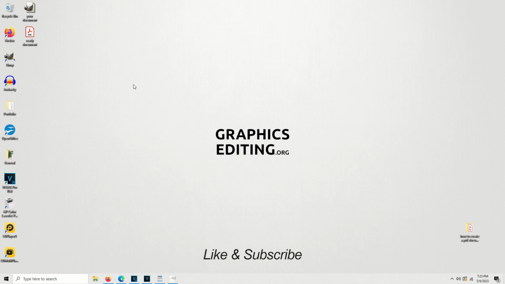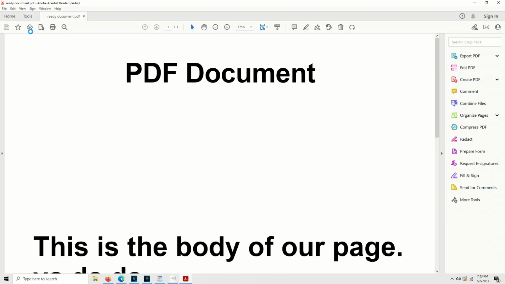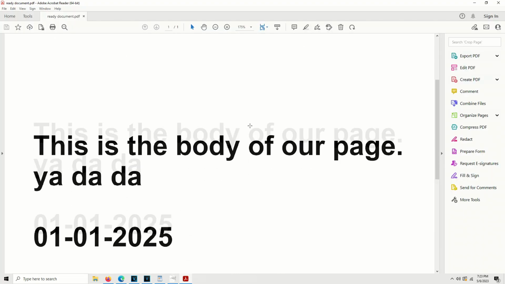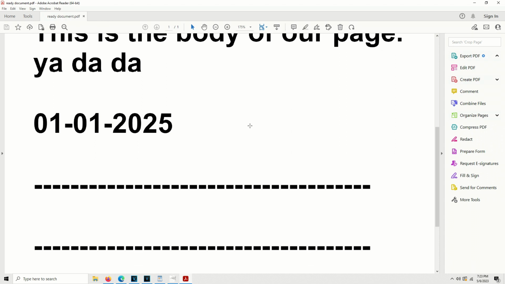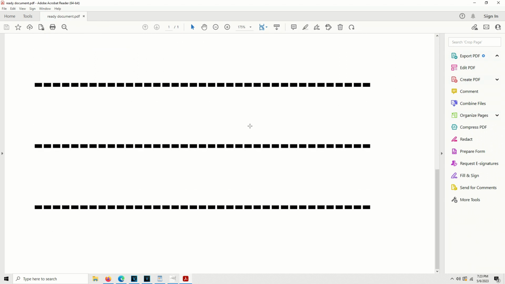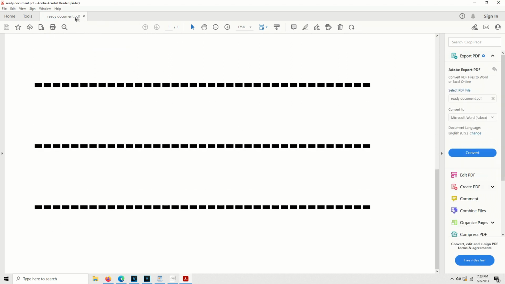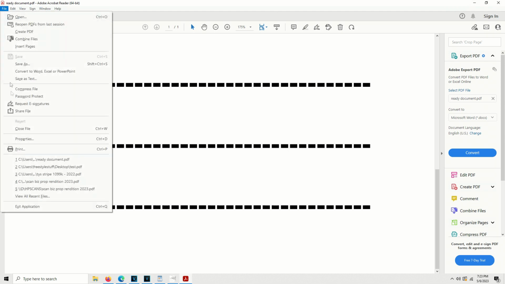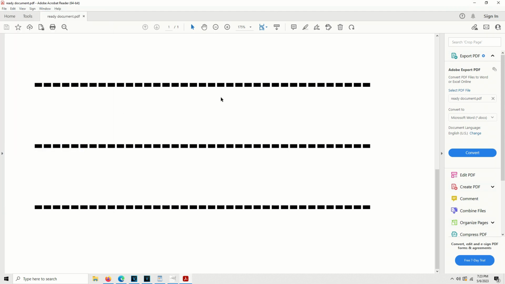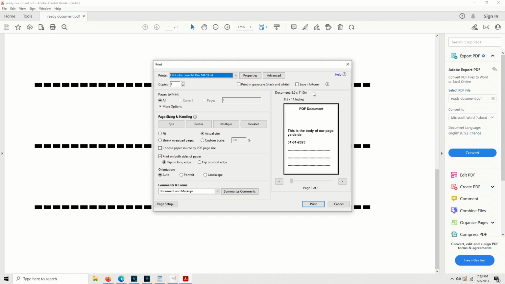So we should be able to go over here and ta-da. Here we go, Ready document PDF, right there. Double click on it, and there's your PDF document. This is the body of our page, yada yada, January 1st, 2025, and now we could go ahead and do File, Print, and we could print our PDF just like that. Perfect.